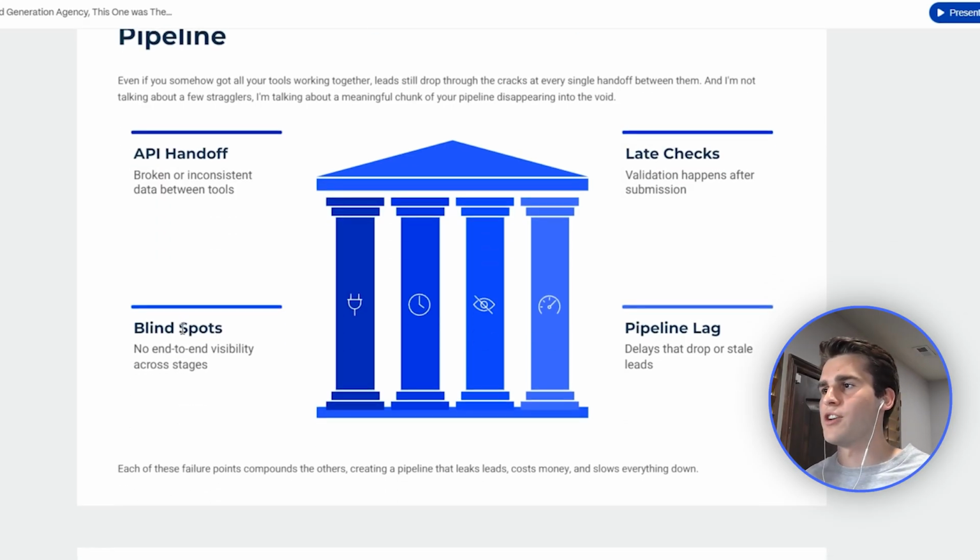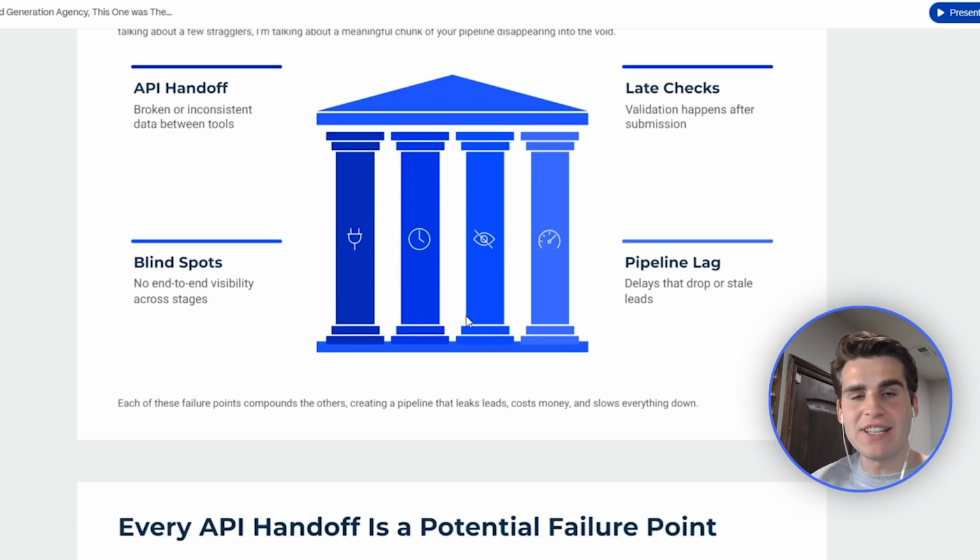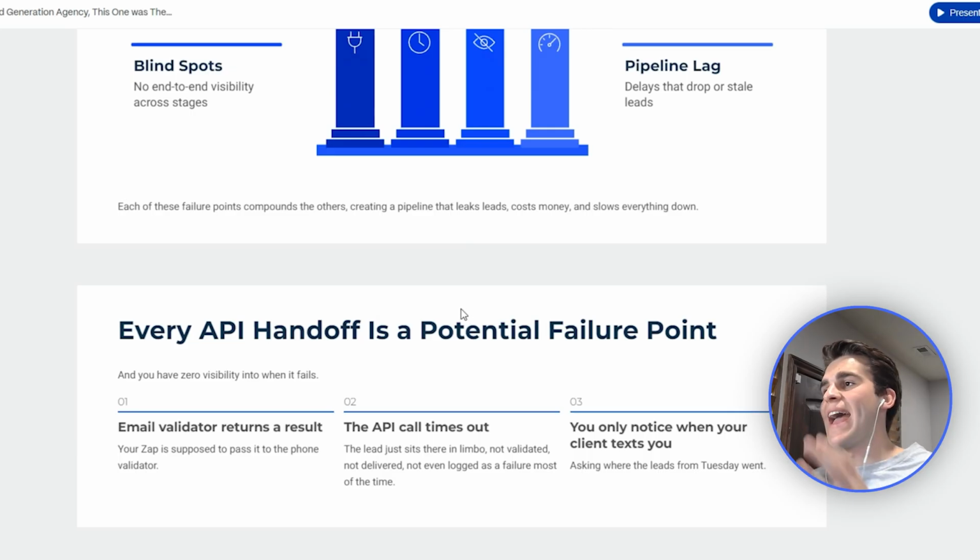Each of these failure points compounds the others, creating a pipeline that leaks leads, costs money, and slows everything down. And moreover, that leads me to my next point, which is every API handoff is a potential failure point. What can happen is what's called a silent failure, where the API either times out or doesn't pass it to the next API correctly, which causes a silent failure.